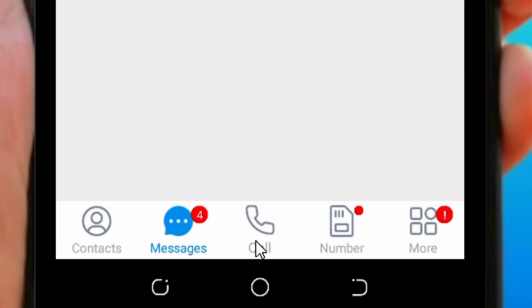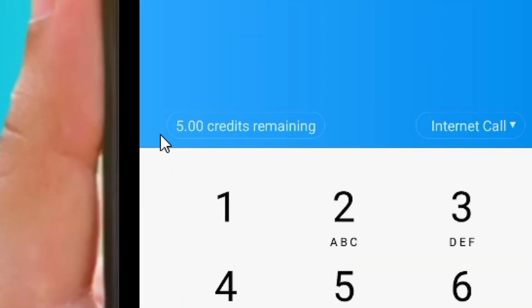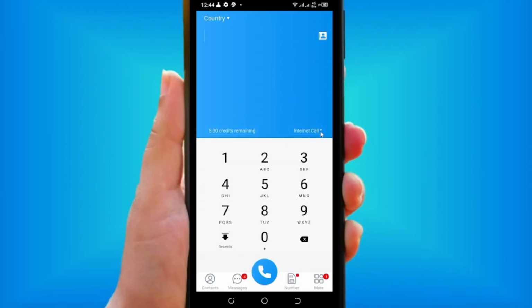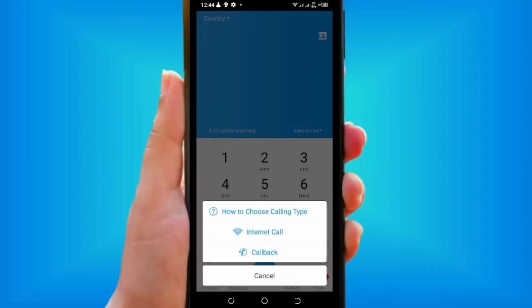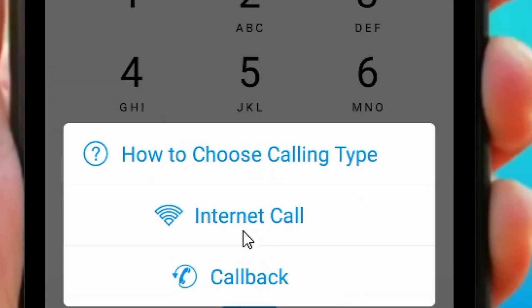Okay, so simply come here to the call button and tap on it, and as you can see I have this free credit that I can use to call anybody for totally free. So over here you have to select the internet call, the down arrow, tap on it, and you can simply choose the type of call that you want to make.